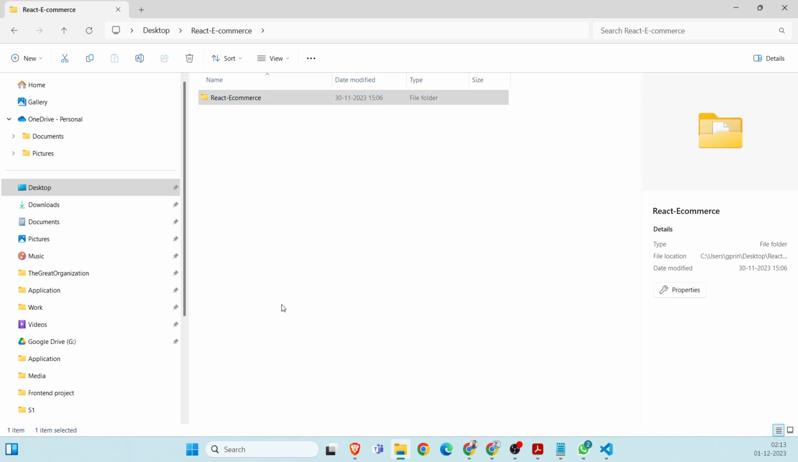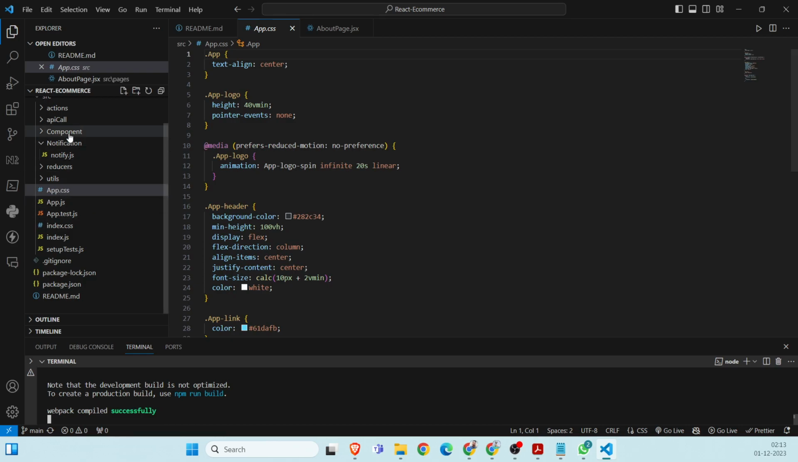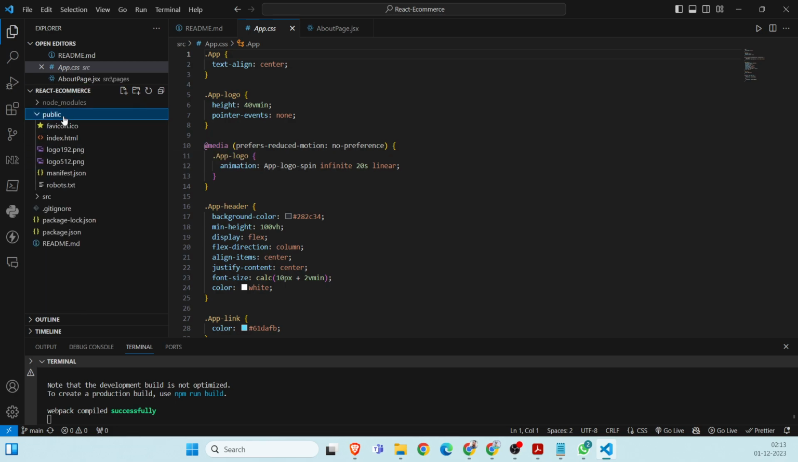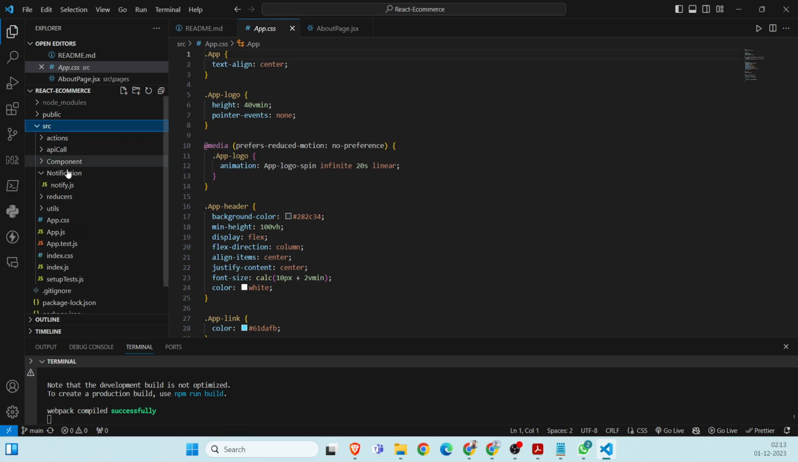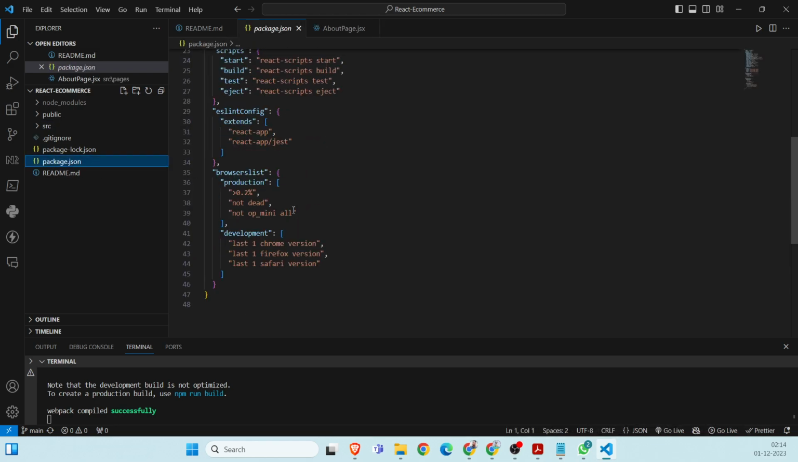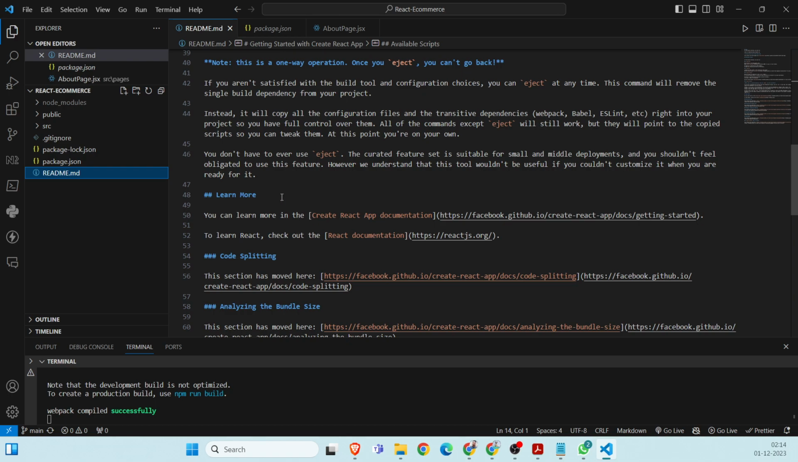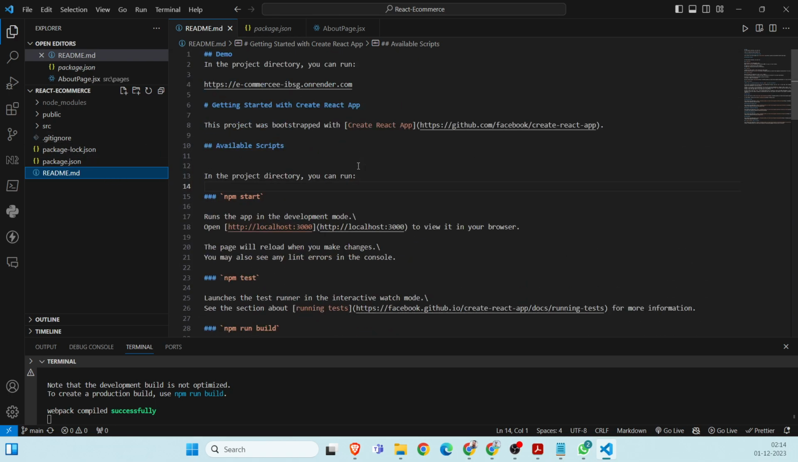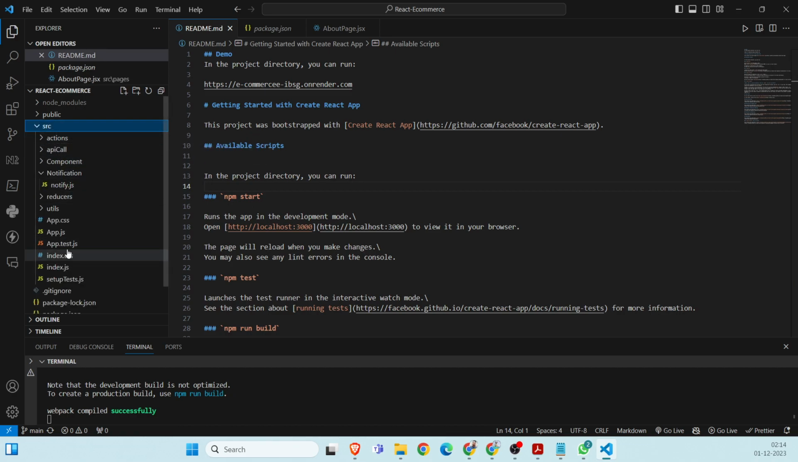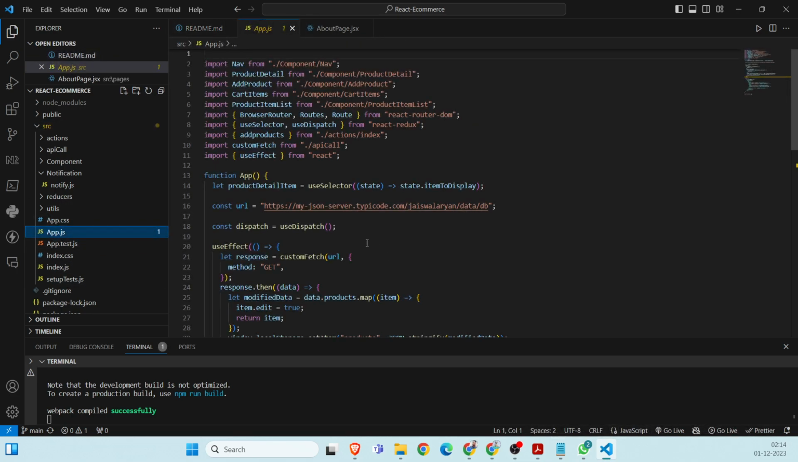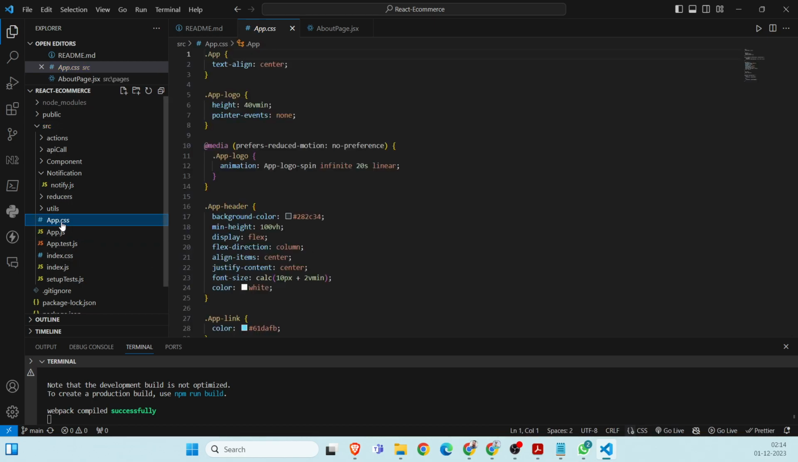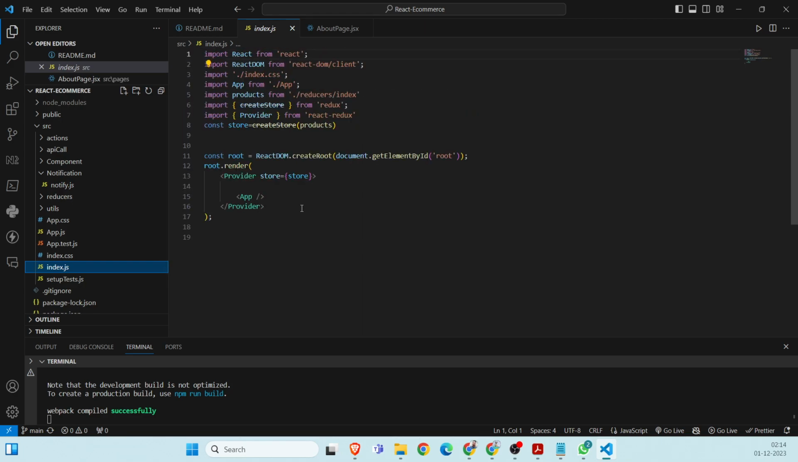Open with VS Code. This is my React e-commerce application created on the VS Code platform. This is the public section, and this is the source code. All code is written in the source code. This is the package.json, with all dependencies and details about the created project. This is the app.js file, the main file of the project, and the app.css. This CSS file is for app.js and index.js files.